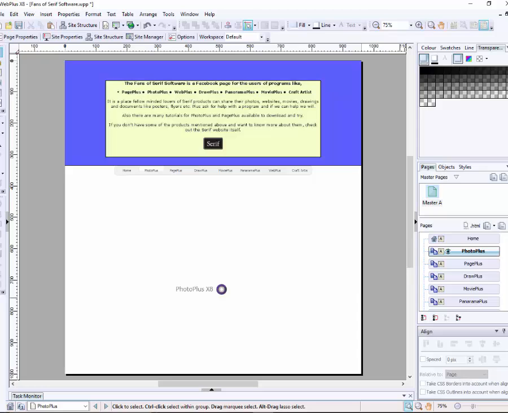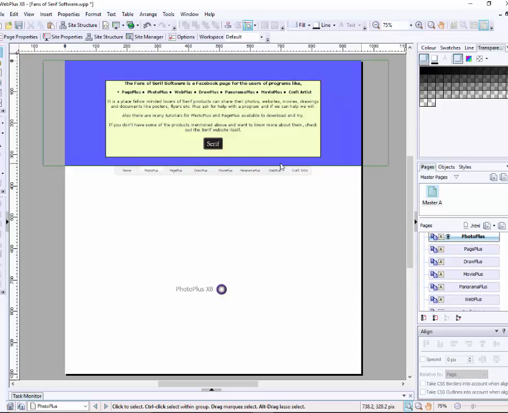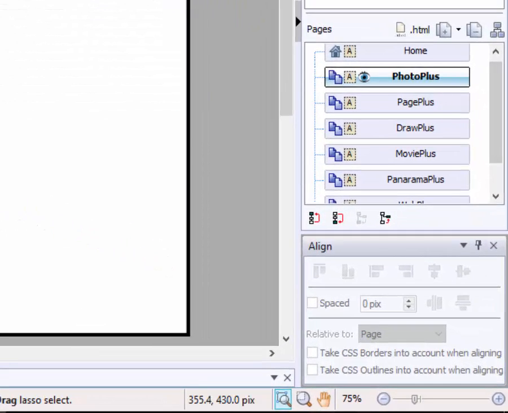Now, what I want to look at in this video is mainly the navigation bar here, because when I set this up, I just typed in the different names of the different bits of software on each page without really thinking too much about where I wanted them to be within that navigation bar. But I think that I would want WebPlus to be higher up in the list and in between Page Plus and Draw Plus.